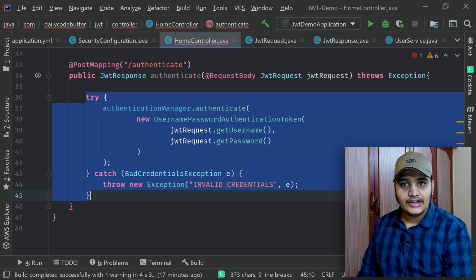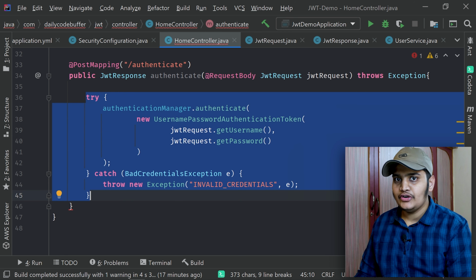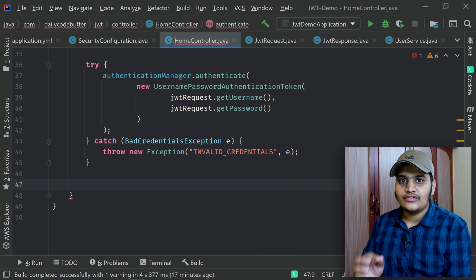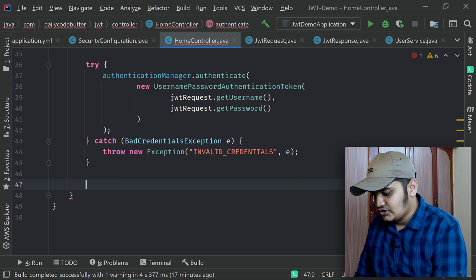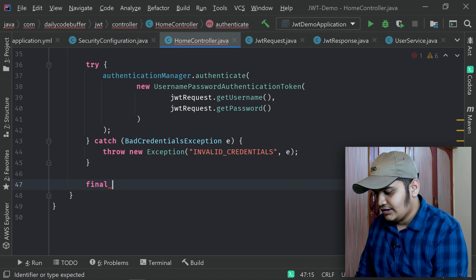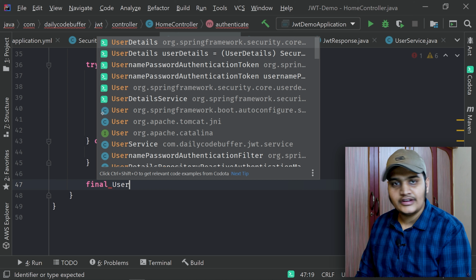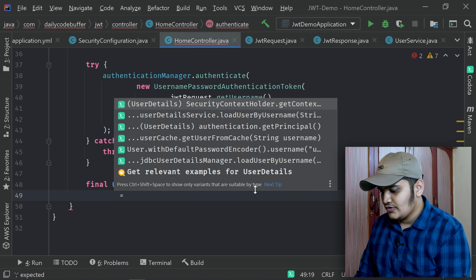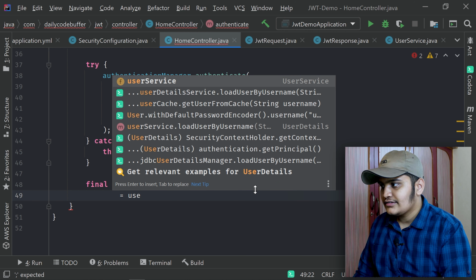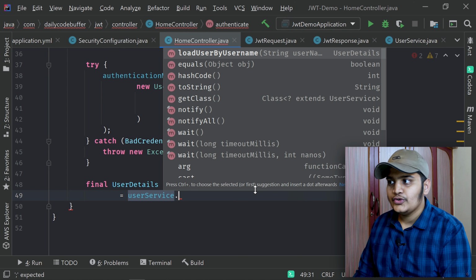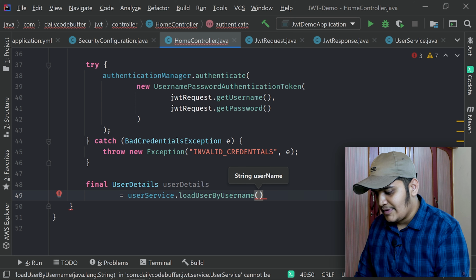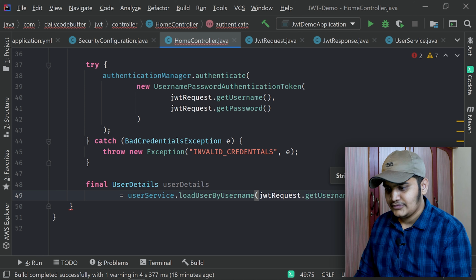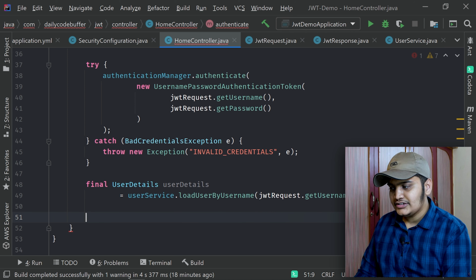Now once the authentication is completed, we need to create the JWT token. So let's create that. First we'll create the user details object from the username that we have. We'll create final UserDetails from Spring Security equals userService.loadUserByUsername, and here we'll be passing jwtRequest.getUsername. So we'll be getting the user details from here.